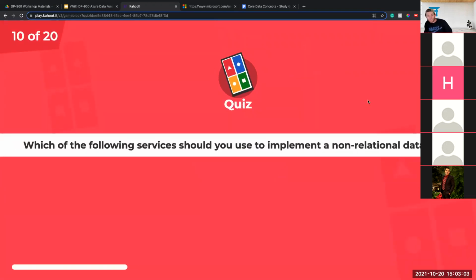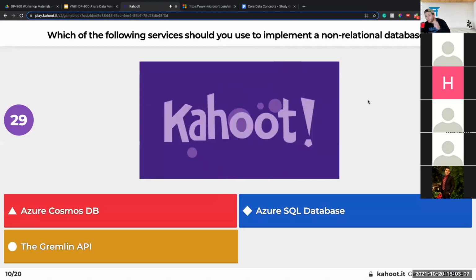I love it. Which of the following services should you use to implement a non-relational database? So remember the service, right? What Azure service? Azure Cosmos DB, Azure SQL Database, or the Gremlin API to implement a non-relational database.